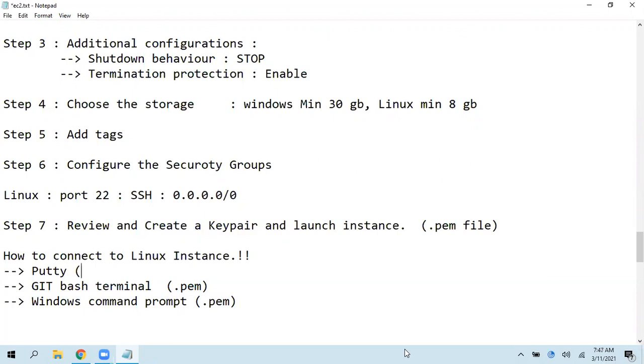We need to convert this PEM file to a PPK file. PuTTY won't support a .pem file, so we need to use a .ppk file. We have two options: either convert PEM to PPK, or else before launching the EC2 instance itself, create a PPK file and use it. We have two options.